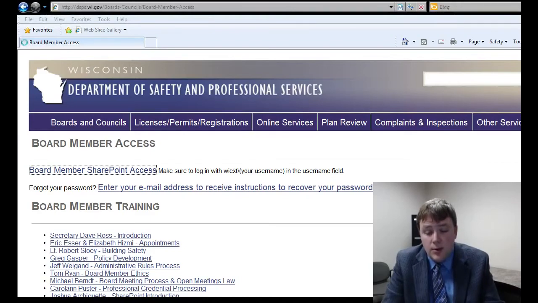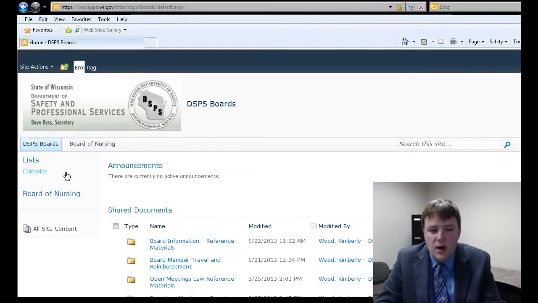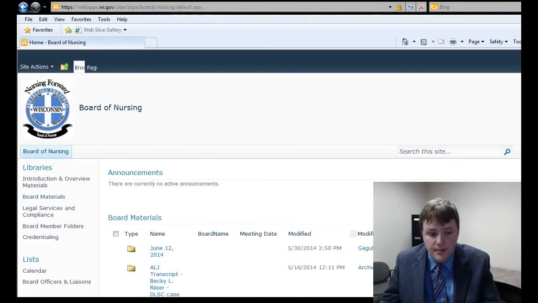Again, if you don't know your password or if you don't remember your username, get in contact with your bureau assistant and they should be able to help you out. When you've logged in, you'll be able to see your board on the left-hand side as well as running along the top. Clicking on one of these links will take you to your board SharePoint page.